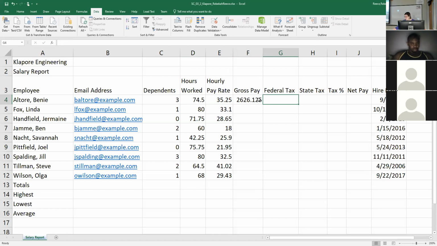Okay, in G4, our federal tax. They figure your federal tax by taking your gross pay, which we just figured in F4, minus your dependents, which is in C4, and then multiplying by 22.16. And you may be thinking, where in the world do we get 22.16? 22.16 is a number that is given to us by the federal government so that they determine how much of our taxes are taken out by that number.